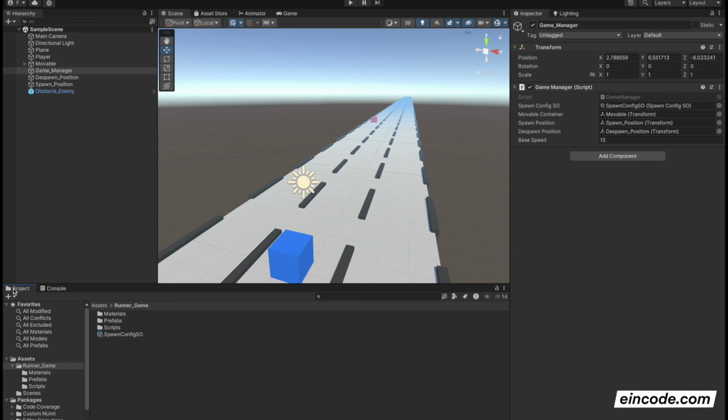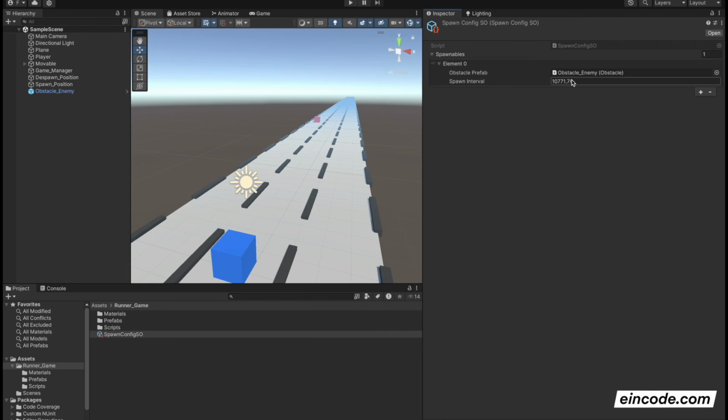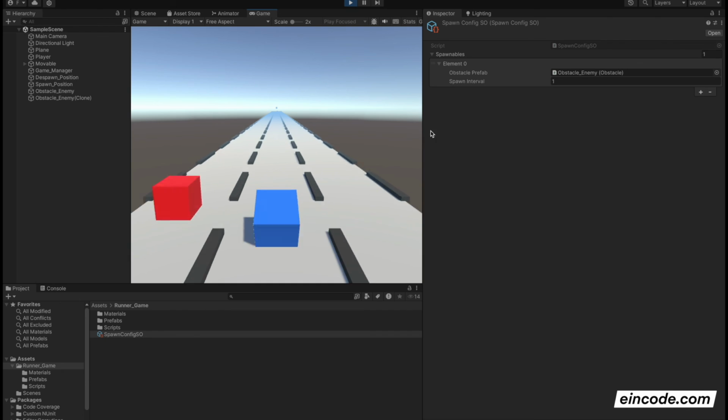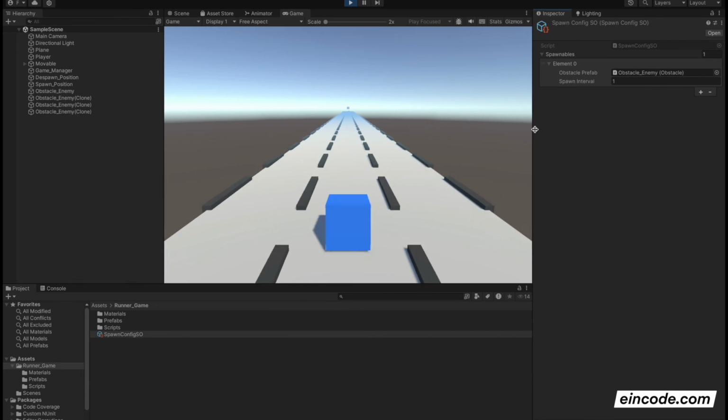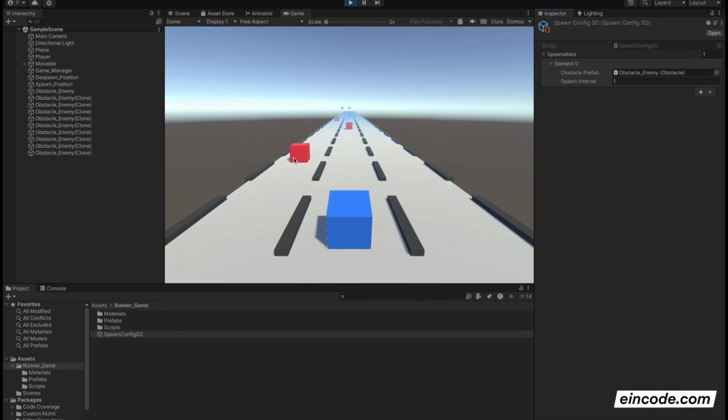Let me check the spawn config. Okay, you can see here spawn interval value is for some reason 10,700 and it hasn't been reset. So what we need to do here is just to click here and write 1 again, and now it should be all right. So when you save this, it shouldn't be changing now, and each second we should be spawning a game object. You see, as they are being added on the left side in the hierarchy here, each second we are adding a new game object.